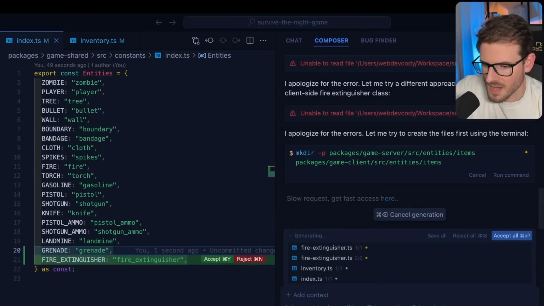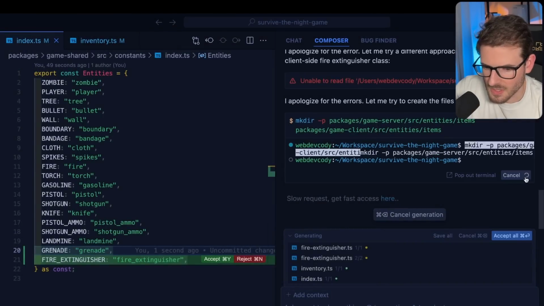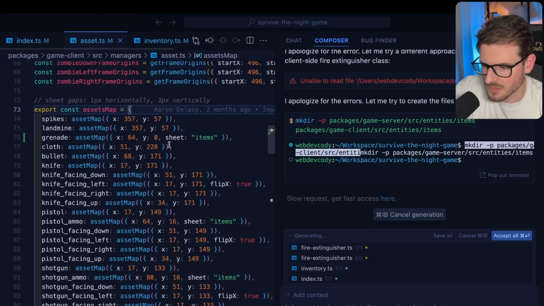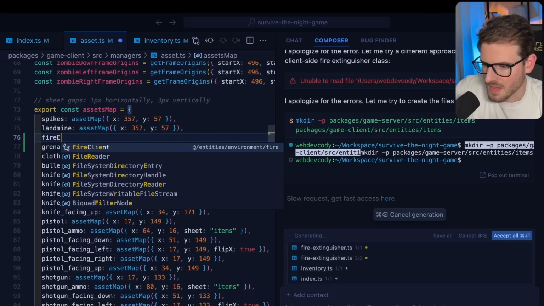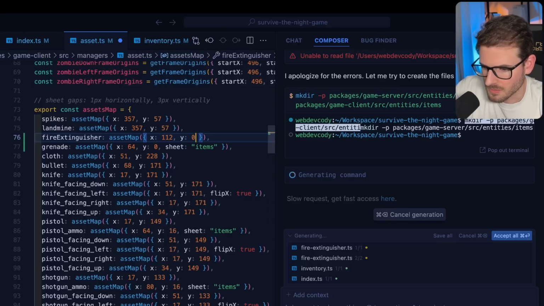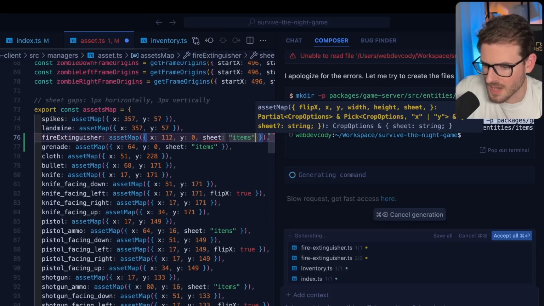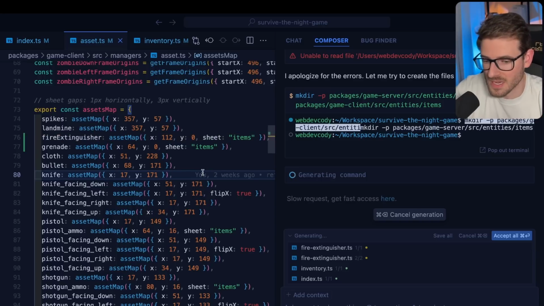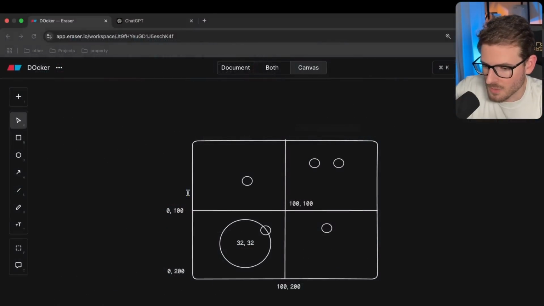So what I've seen is even as it's cooking, you can load up different files like this, and I can say fire extinguisher, and then we'll say 112/0 sheet items. Okay, so again, you can code while this thing's going over here, as long as you remember to check it. So keep that in mind.